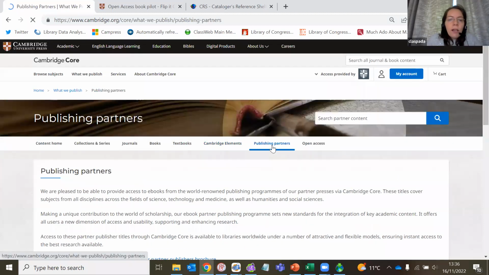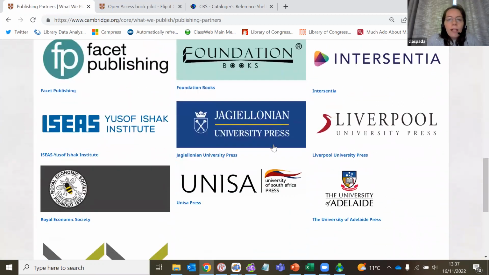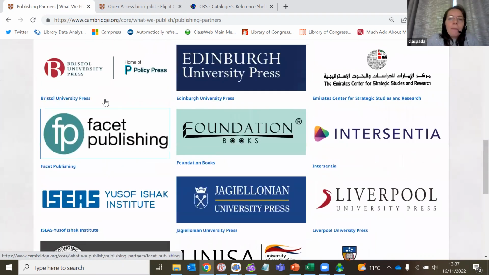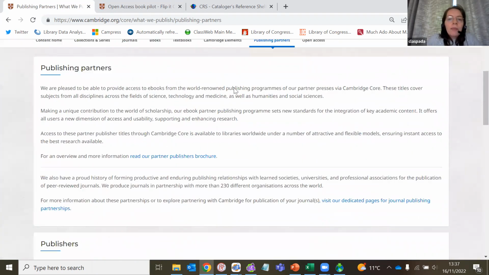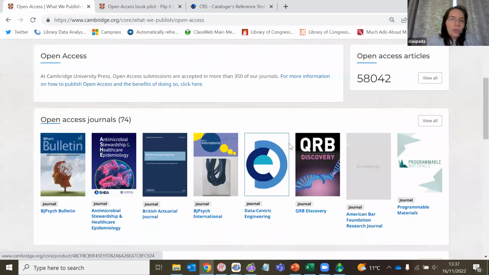We publish, as I mentioned, our publisher partners' titles on our platform, including Facet. So for you who are CLIP members, you are already familiar with it. And again, we provide MARC records for their titles. And also we provide MARC records and all those kinds of metadata for our open access titles and journals.